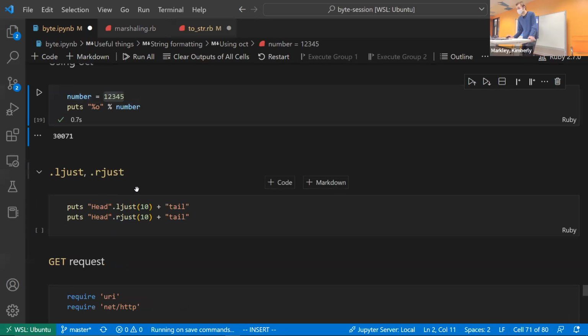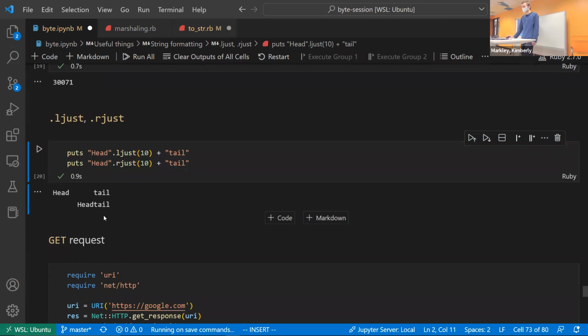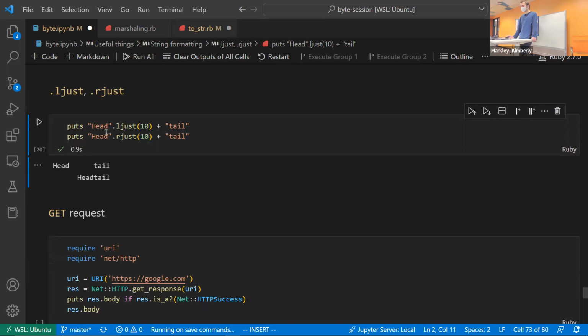Here we go to the LJust and RJust. It's just a way to format strings. If you have LJust, it puts it all the way to the left, probably meaning left adjust. And then if we have RJust, it puts it all the way to the right of that 10 character long zone. So that can be pretty useful for keeping consistent formatting if you need to print a list of numbers.